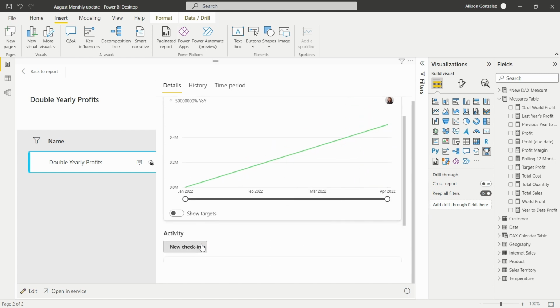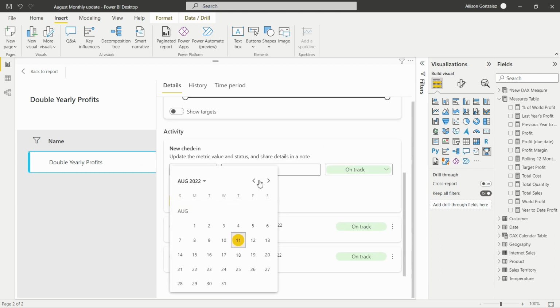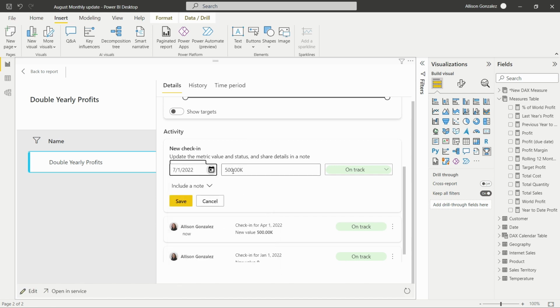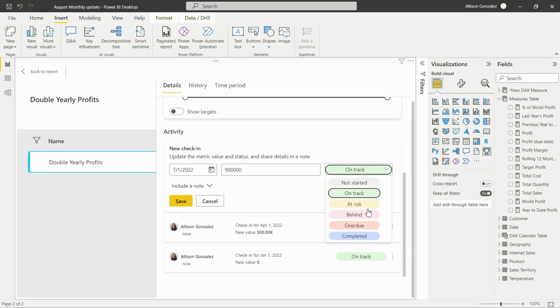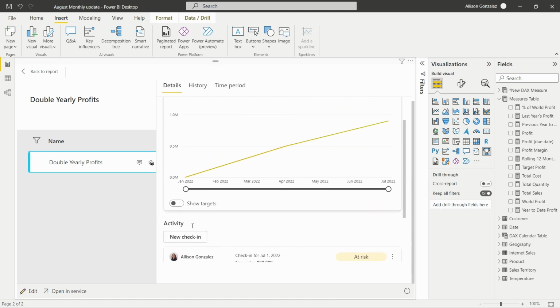Say our next entry is going to be on July 1st. On July 1st, we've fallen a bit behind, so instead of hitting $1 million, which would be our target, we're a little bit behind. So we only hit 900,000. So I can change from on track to at risk here and save. So you can see how our path is changing and adjusting.